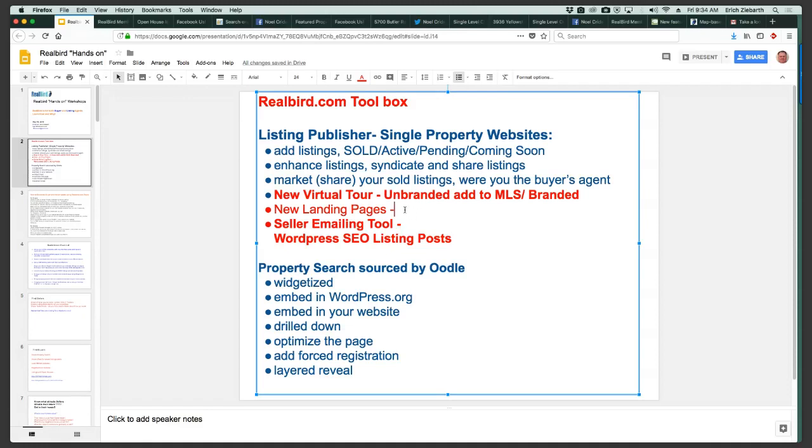But it is a great tool if you have it. It's another way to dress up your listing and share it with the world. And you saw the virtual tour. I just shared with you a branded virtual tour, but there's also unbranded as well that doesn't have your contact information.